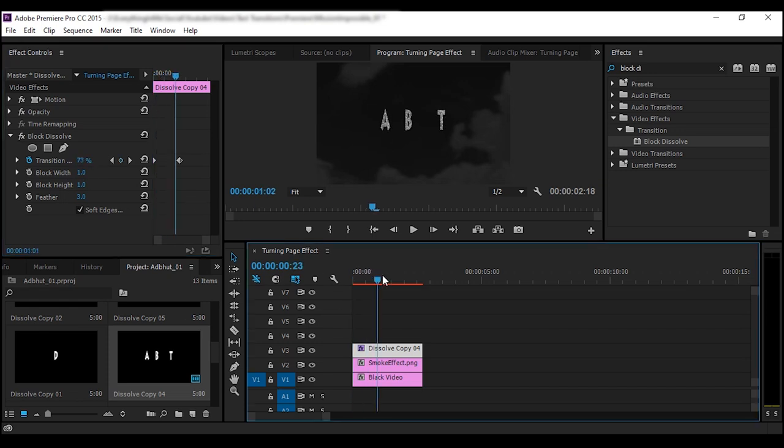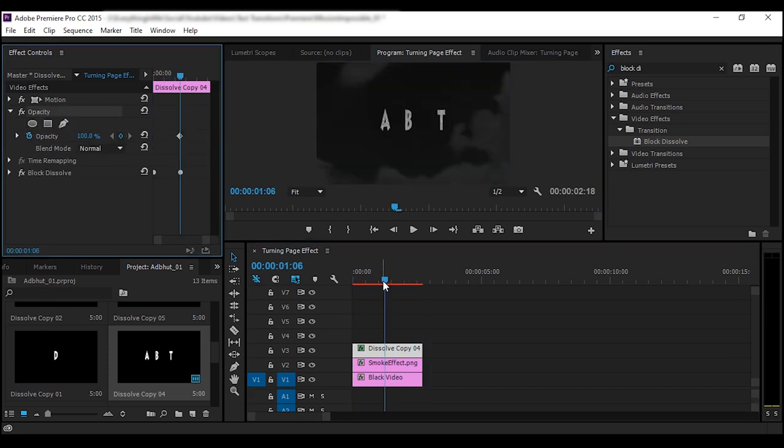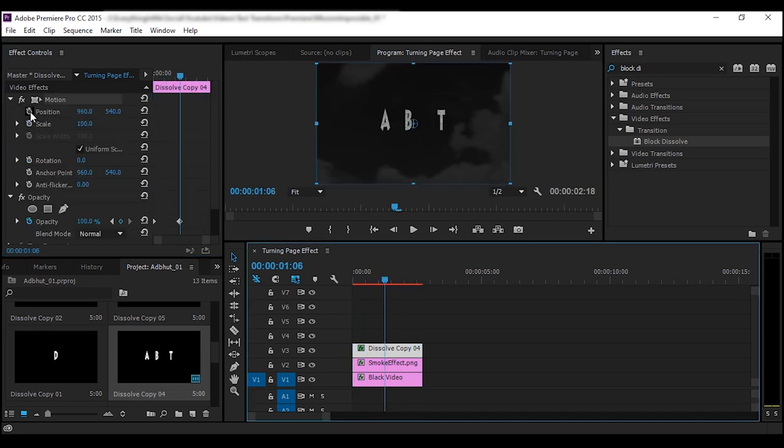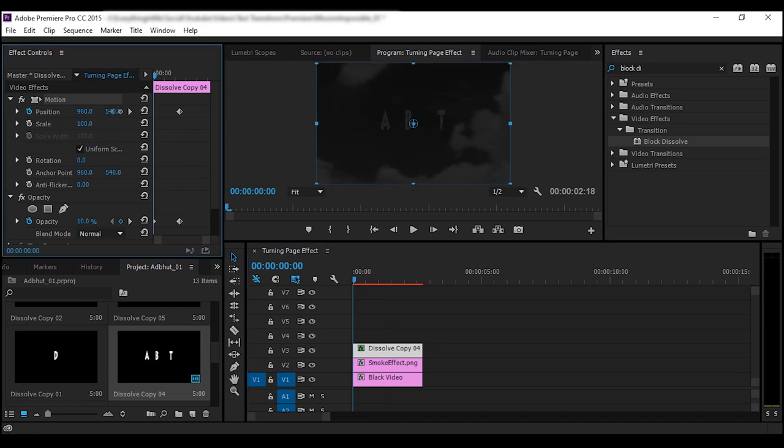Now we'll be animating the opacity option. Just add a keyframe here and at the start, change the position. I guess 10 is fine. Now we'll be adding the animation in position. There's not much, but yeah, a bit of animation in the position. Yeah, I guess this much is fine. Or you can decrease it even more. A bit of touch is just fine.